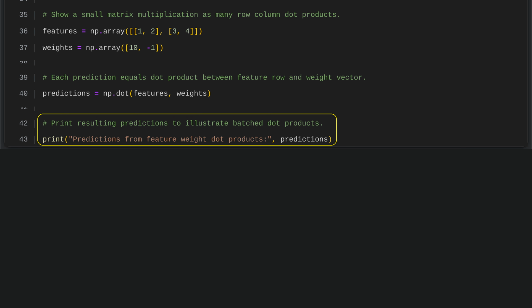This code computes and prints predictions by taking the dot product of each row in a feature matrix with a single weight vector. In other words, it multiplies each set of input features by the same weights to produce one prediction per row. By doing all these dot products in a batch, it shows how multiple predictions can be calculated efficiently in a single operation.